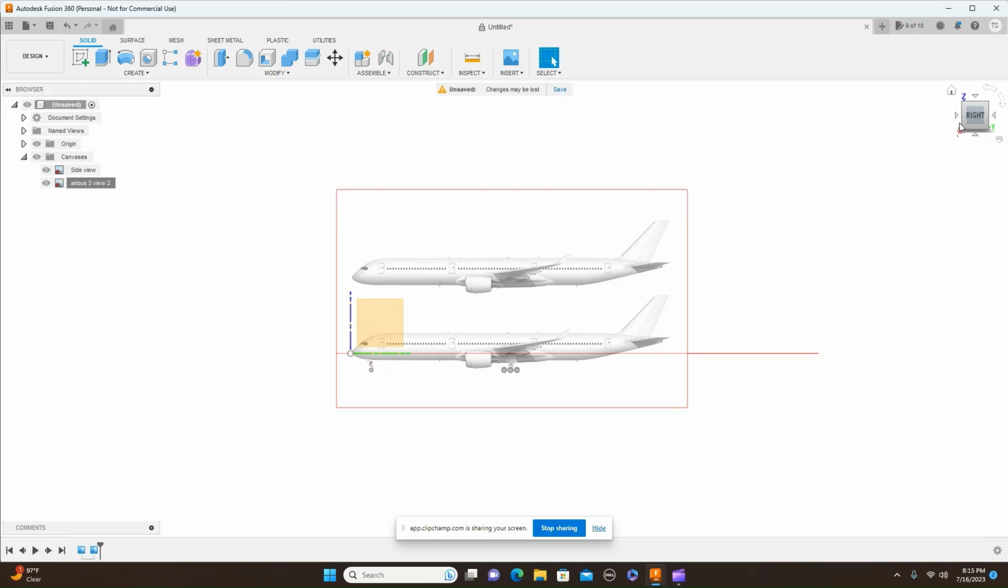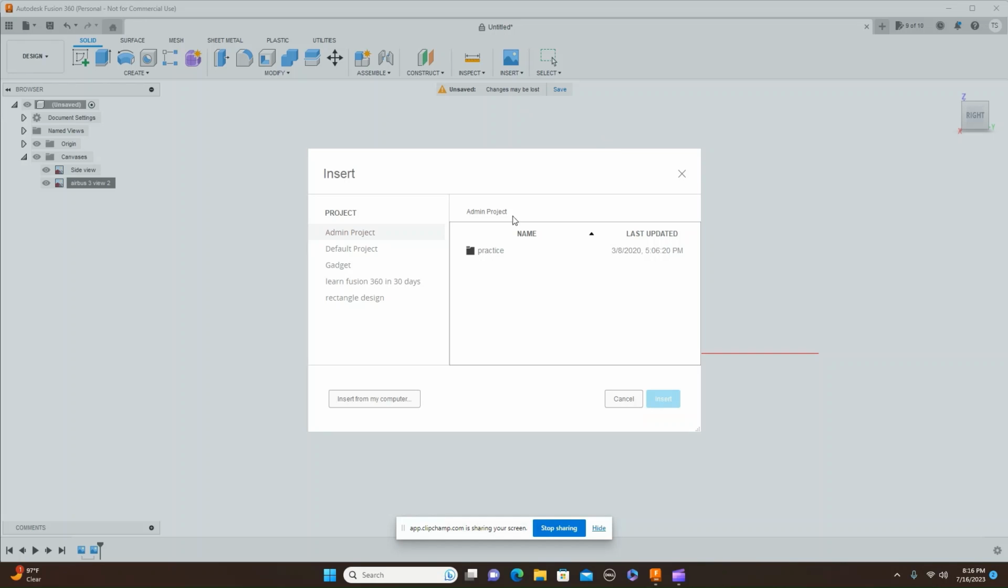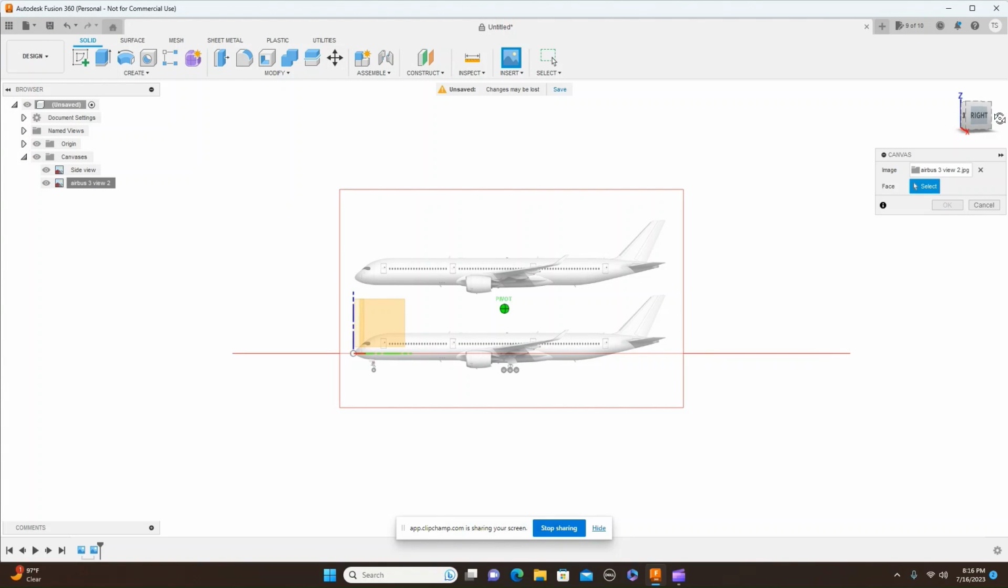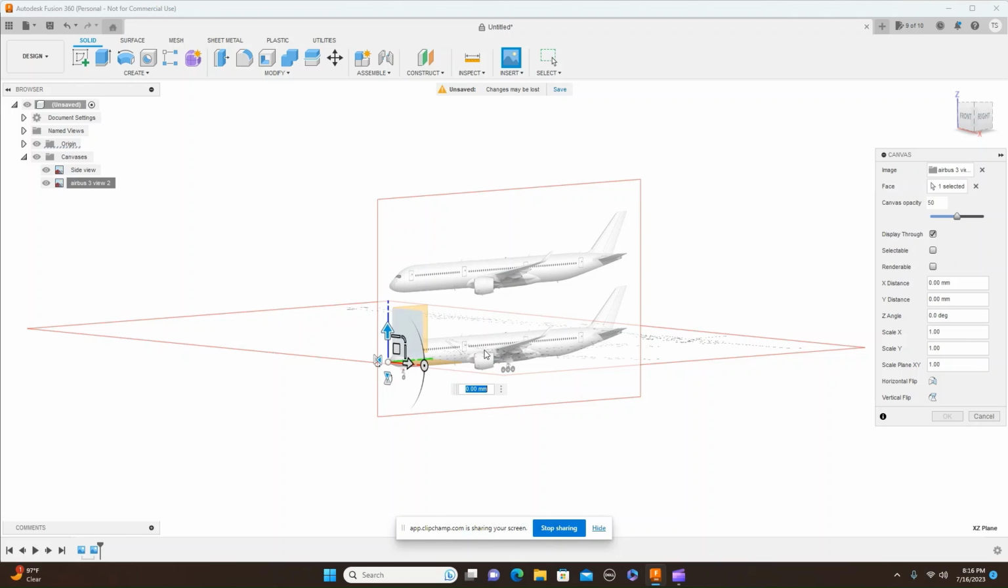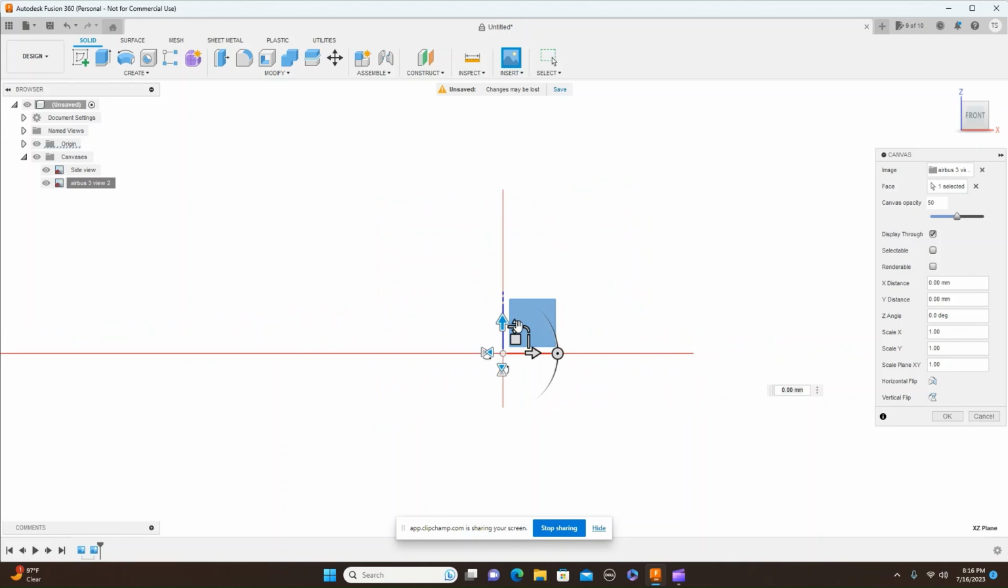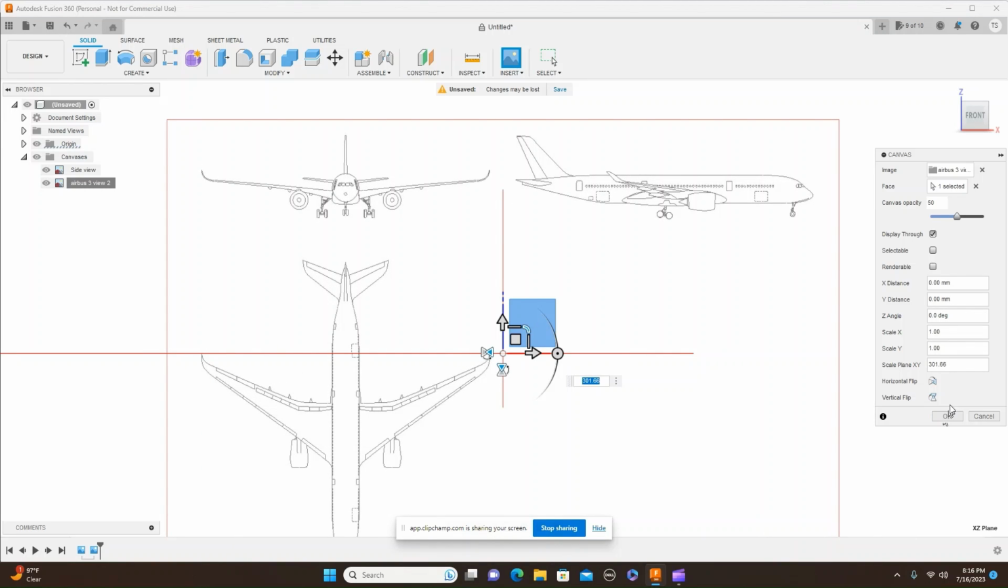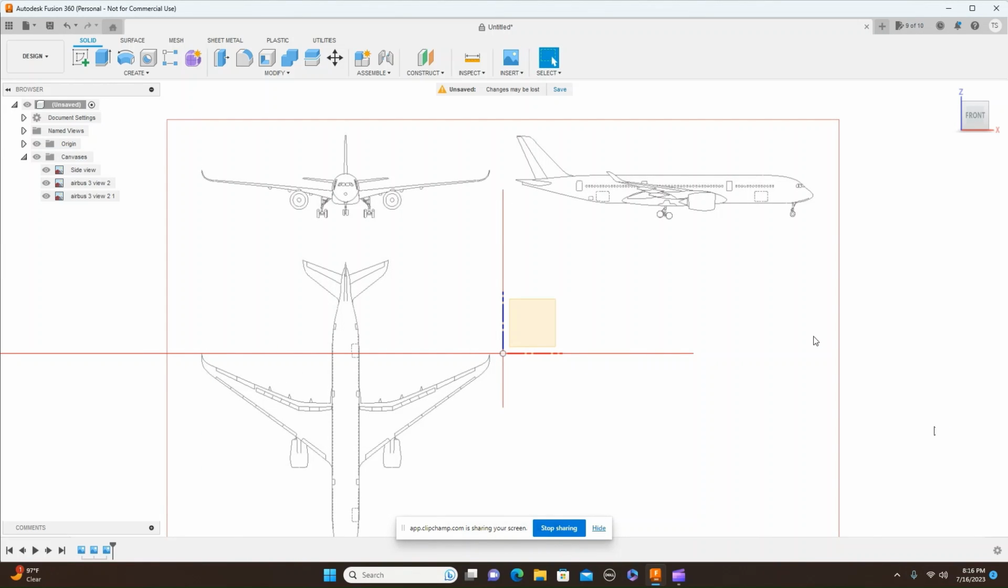Now I want to add in the front view. So we'll do the same thing again. Go to insert, canvas, same picture, 3 view, open. It's going to ask what plane I want it on. Put on the front plane. Click OK. Now we need to scale this.